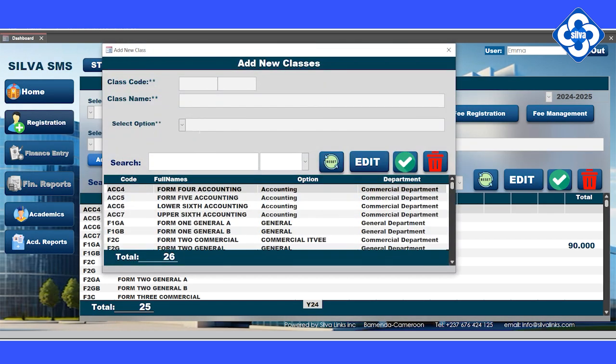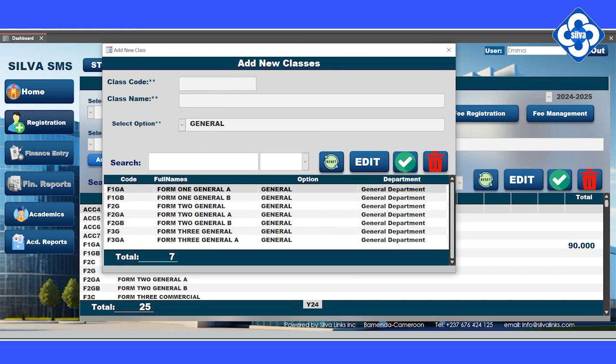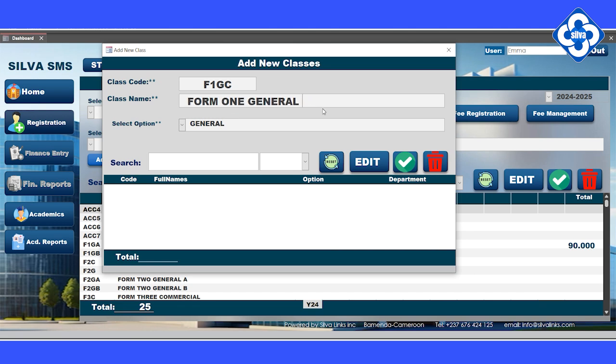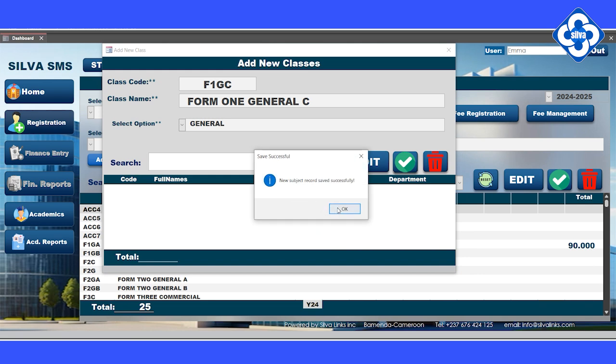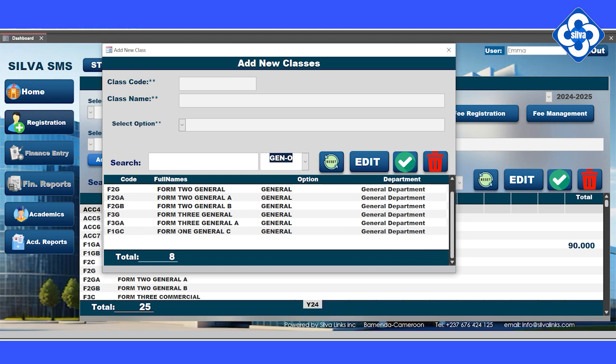We can go for, let me see, if we take an option for general, we have Form One General A, Form One General B. I just want to create Form One General C. F1 General C, and the name will be Form One General C, and I save that. So we have Form One General C right here.